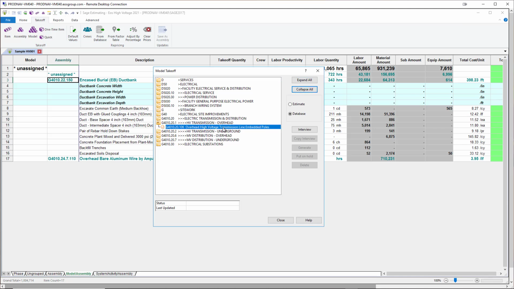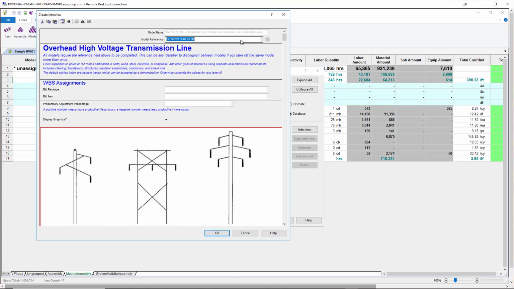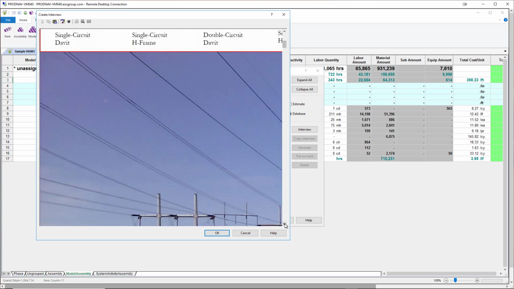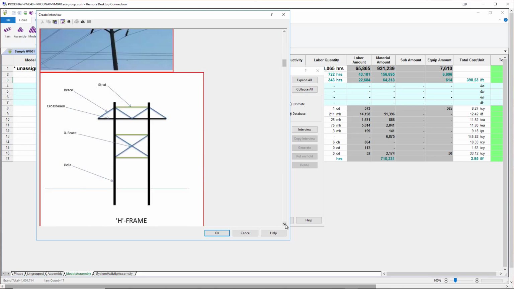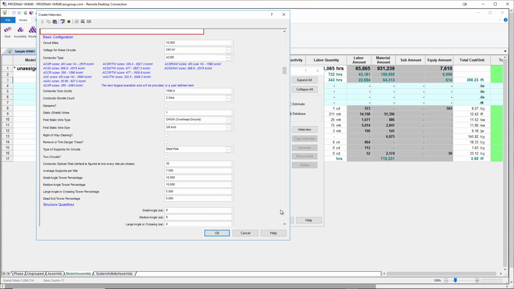Select the model you want to take off and click Interview. Enter a model reference. This will identify the model on the spreadsheet. Models include graphics to help you visualize their purpose and use. Fill out the rest of the interview section.